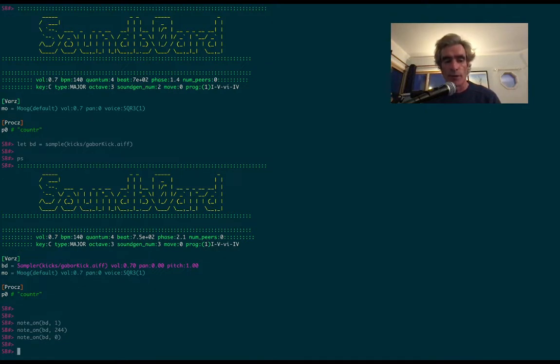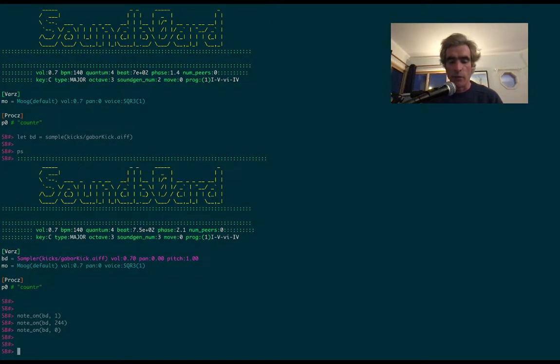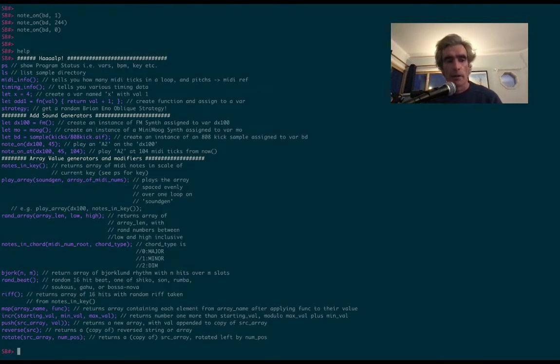So we have two things. We have bass drum, and what can we do with them? Let's see, help again. So we can do note on. We can also do note on at, and what that does is put a delay in MIDI ticks.